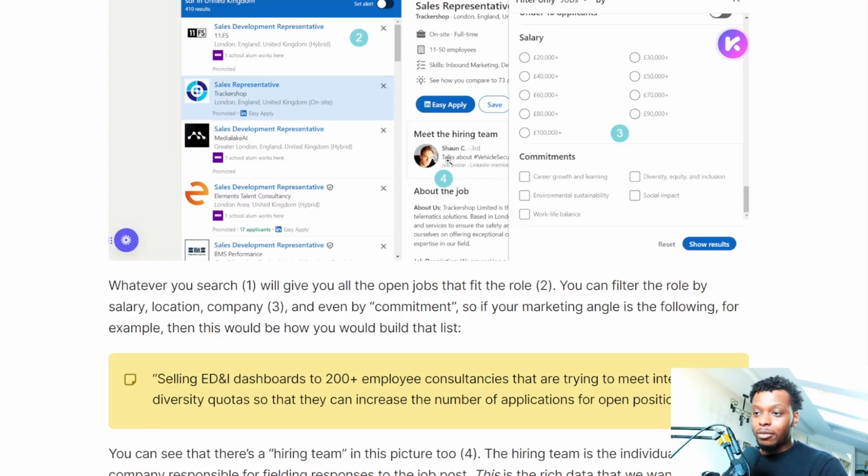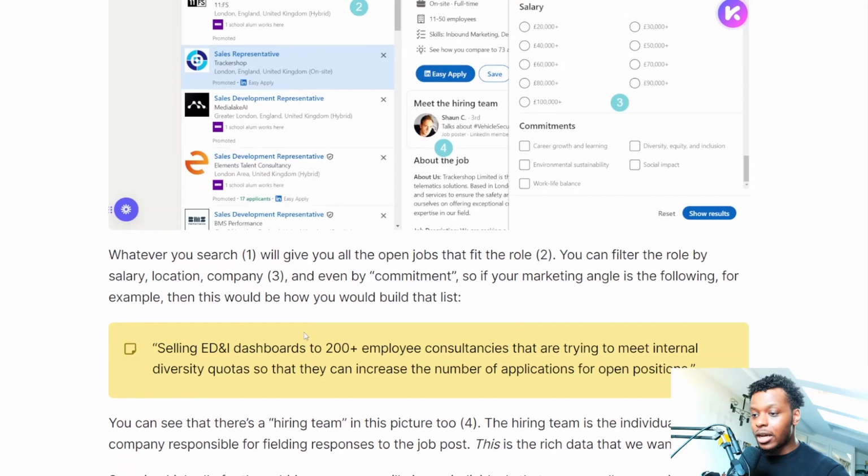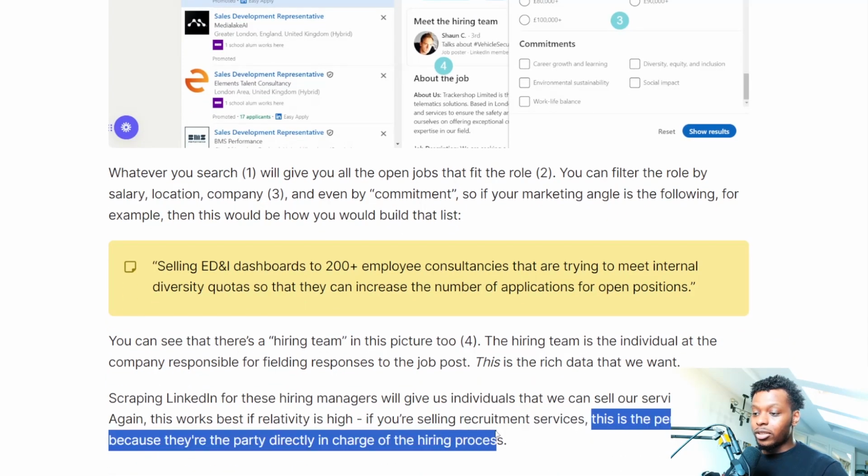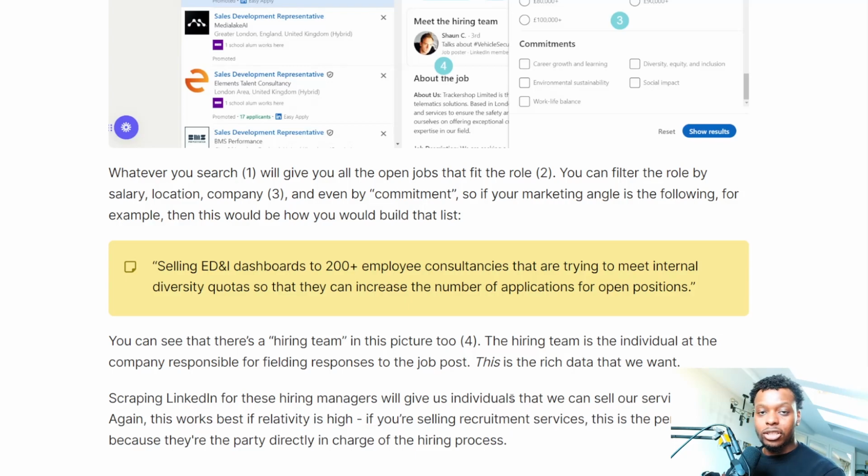Not only would you find him, you would find other people with his exact job title, because this is going to link to his profile. He might be the head of HR, he might be the head of products, he might be the head of something else. So all of the hiring managers will give you an idea of all of the job titles that are responsible for, or will be responsible for, the hiring process, if there ever is a need for this individual person being placed. So if you're doing recruitment, you can go after these guys, basically. Literally, it's the perfect list, because they're the party directly in charge of the hiring process.